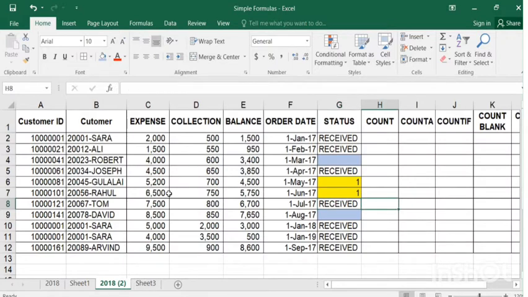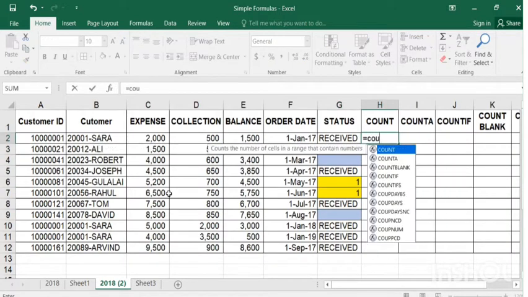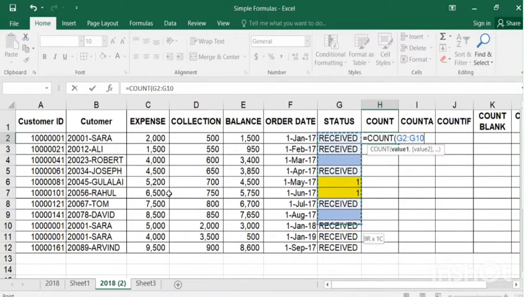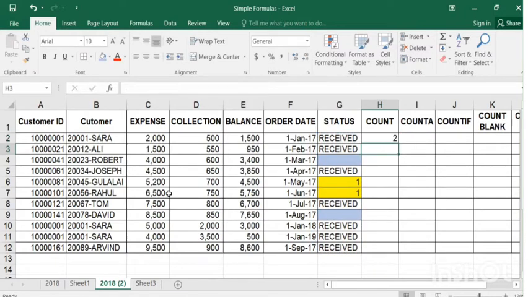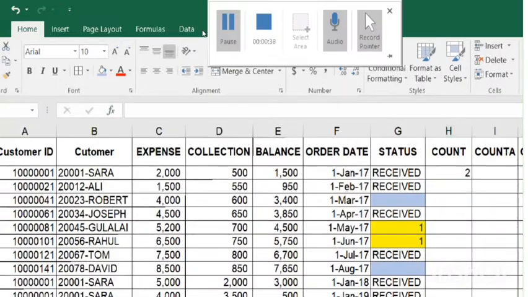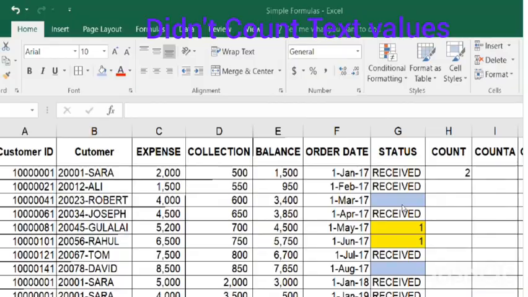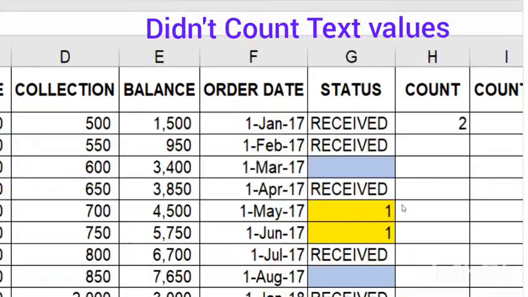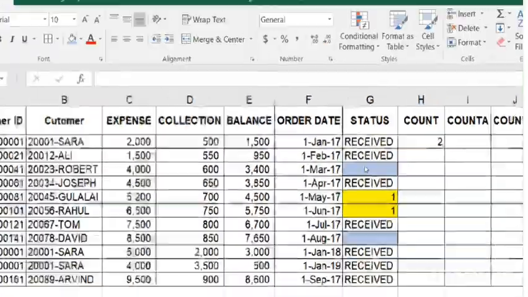Another formula we are going to see here is COUNT. Count is used to count the numbers in your dataset. You can see here, it only counts the numbers in the dataset. Like you can see that there are only two numbers in this dataset.